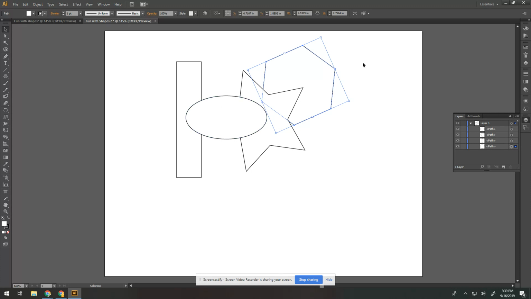With the selection tool, another thing that you can do is change the size. So say this hexagon is too big, I want to make it smaller. I can just click and drag the points around the edges. They look like little white boxes. And I can manipulate the size however I want.